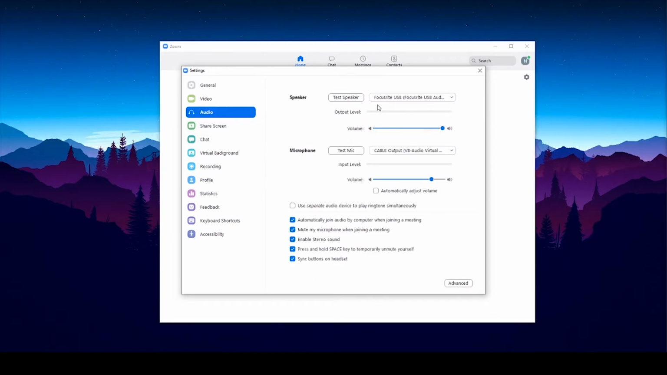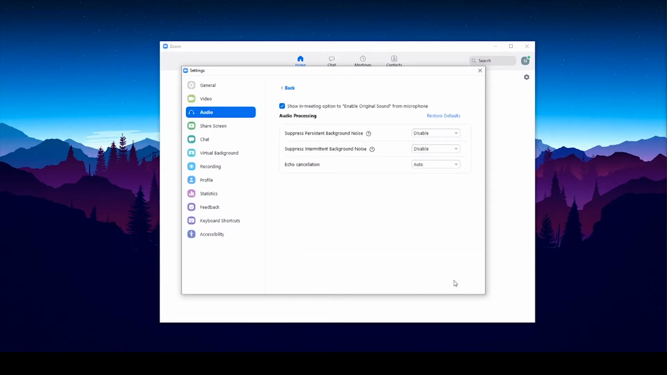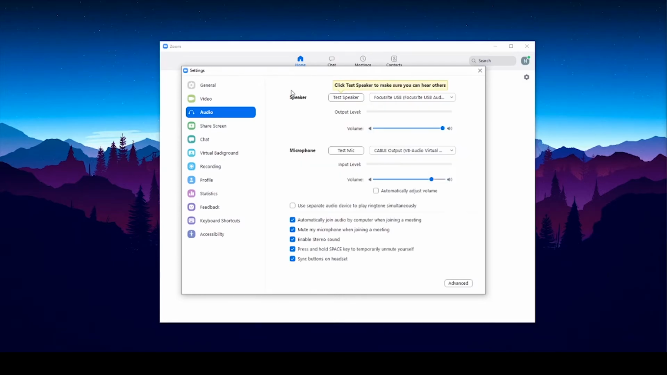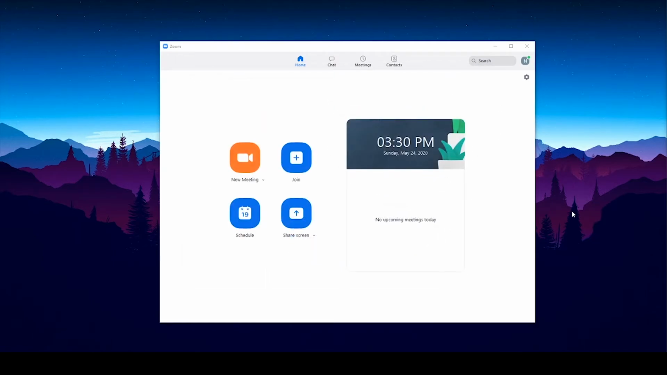Just like the other programs, you can set your input and output. However, you can also access some advanced settings such as stereo sound, turn off the suppressants and the echo cancellation, and use your enable original sound toggle to significantly increase the quality of the music that you can share with your client. And it must be noted that access to some of those features requires a pro paid account.